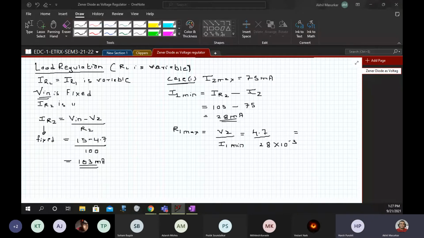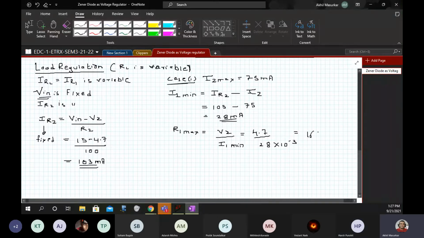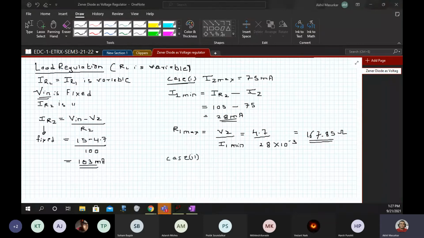How much? Sir, 1.67857142 into 10 raised to minus 4. Okay, so that is 167.85 ohms. And case 2. Okay, Mithilesh, your answer is correct.